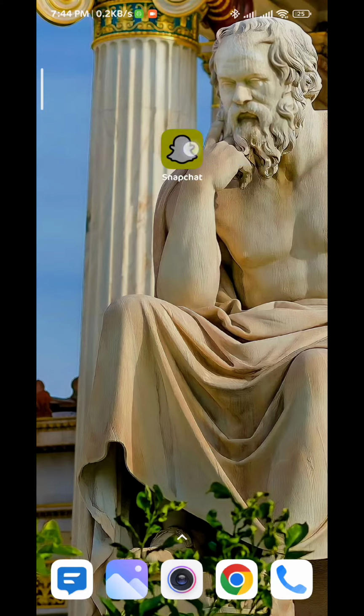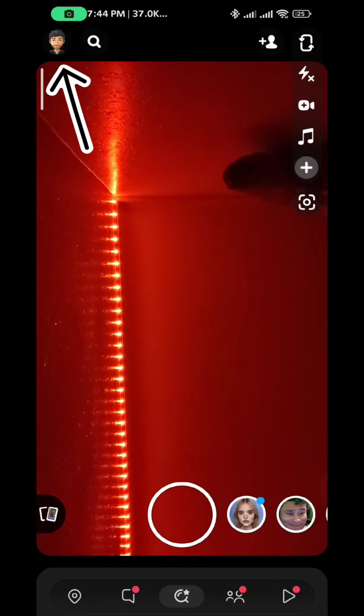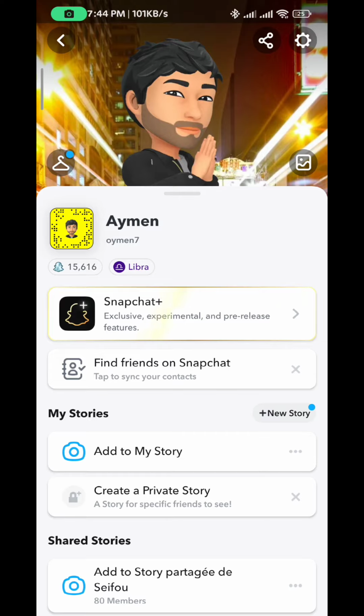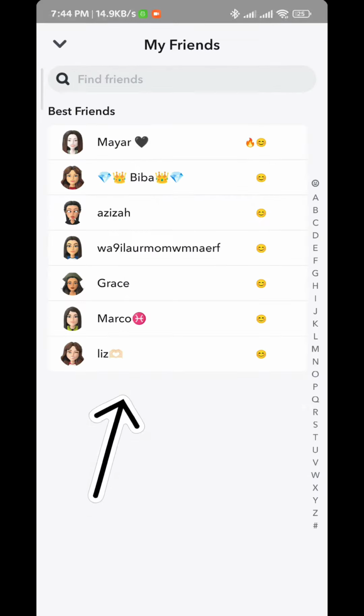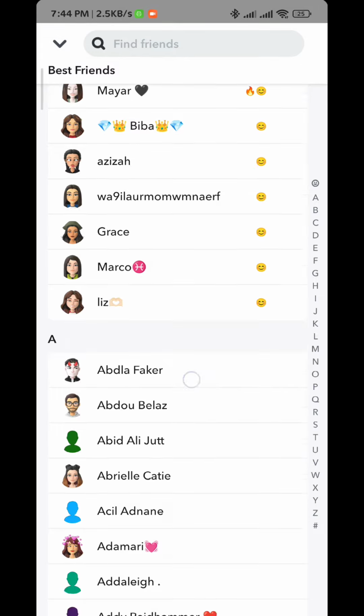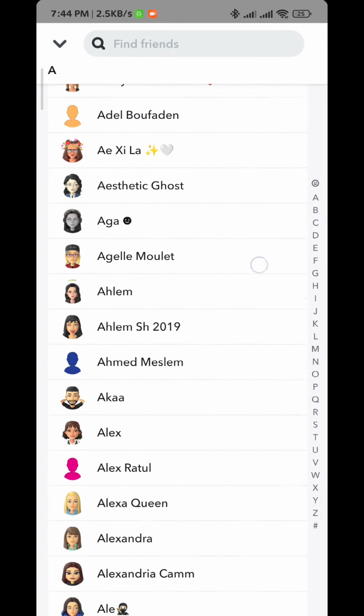Go ahead and open Snapchat and then go to your profile by tapping here on the top left corner. Once you're here, scroll down until you find My Friends and tap on it. It will take you here. Scroll down until you find the one you want to remove.